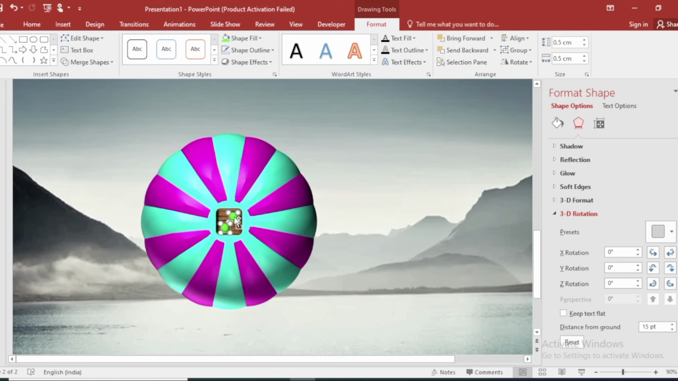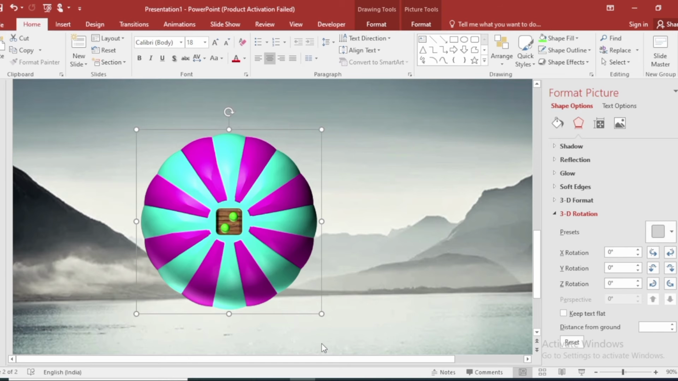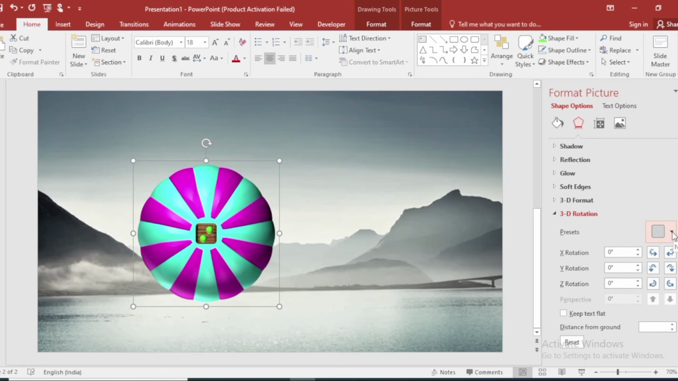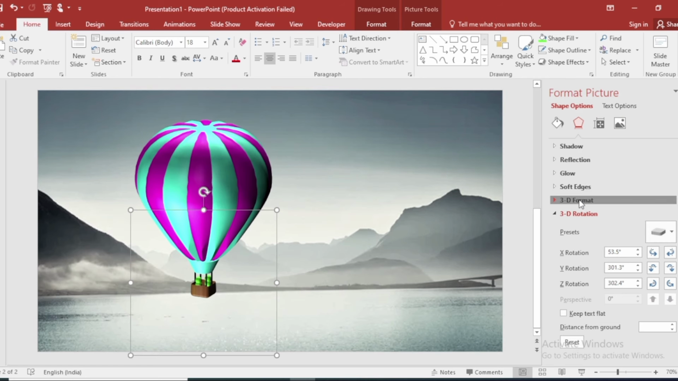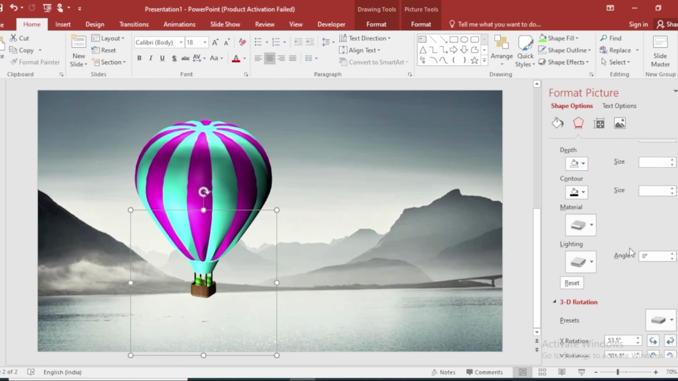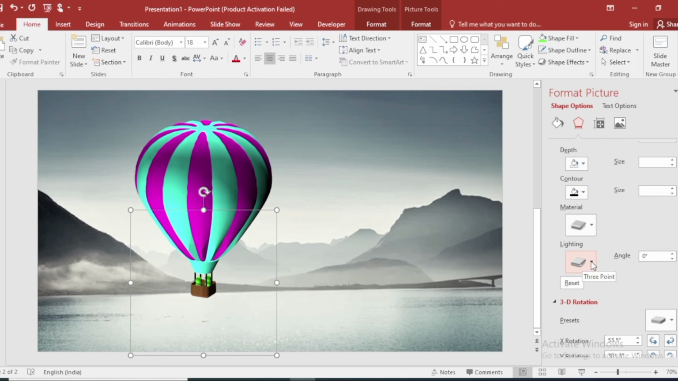Select both, duplicate, set distance from ground to 5 points and place the first circle on top. Select all, group them. Select this from Preset, click on 3D Format. Select Multi from Materials. Select Morning from Lighting and increase the angle.